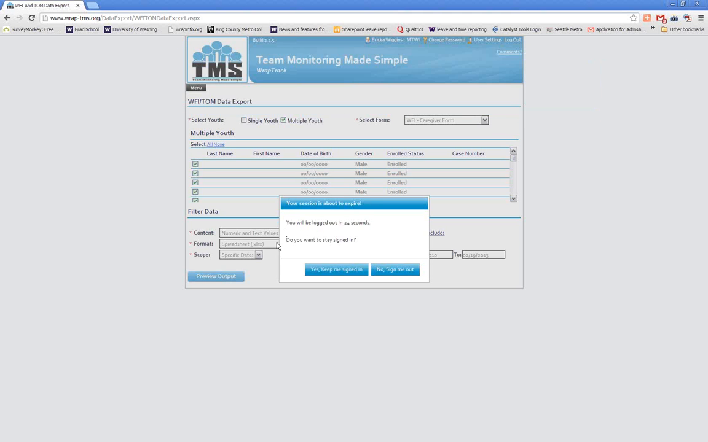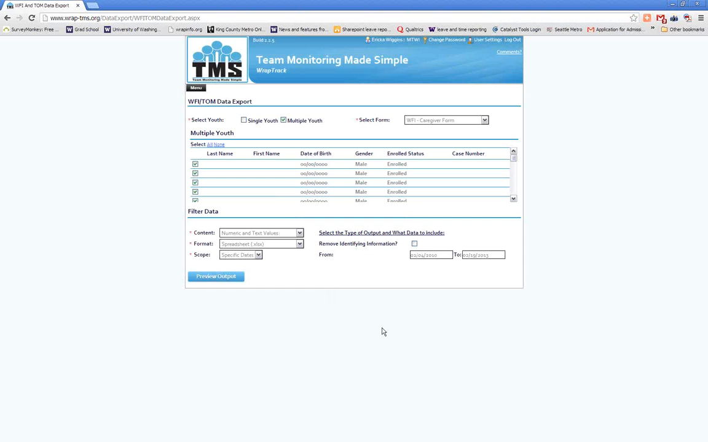And here comes that login warning again. Wonder if that's why I got that. May have logged me out while I was in the middle of that report. So that's a good example of something you'd want to give us feedback on if you had a question about that error report that I just got a little bit ago.